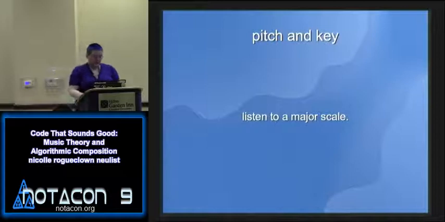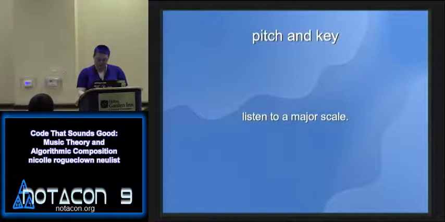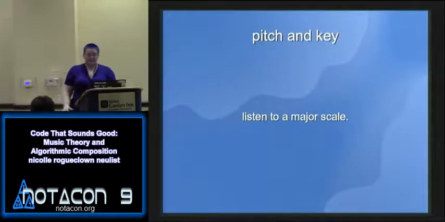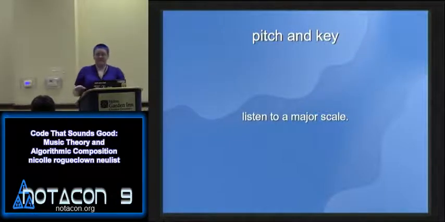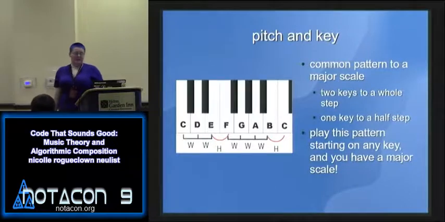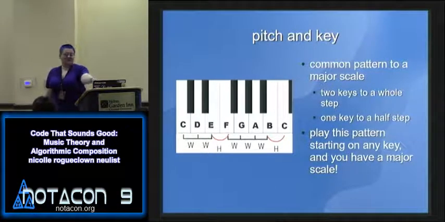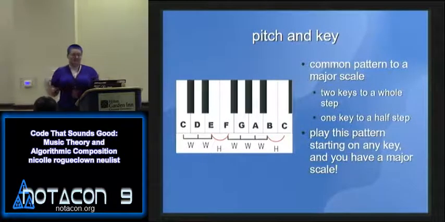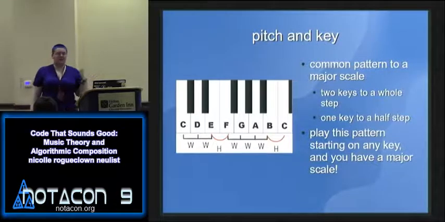Pitch and key. Even if you have to think back to music class, everyone's probably heard this before. That's a major scale. That was in C, but I can move it to a different part of the piano, and the distances between notes are the same. And what's nice is once you know the distances between the notes in a major scale, two, two, one, two, two, two, one, you can start on any key that you want. When I get to how to express stuff in MIDI code, knowing that's going to be important because the numbers for notes in MIDI are very closely tied to the keys on a piano.